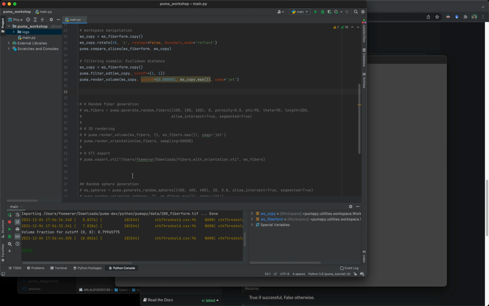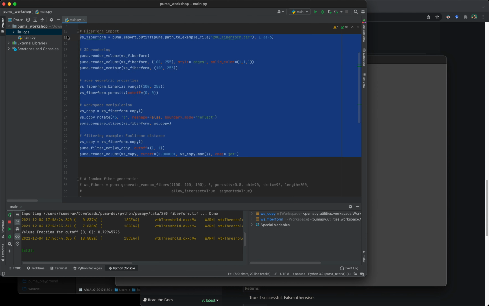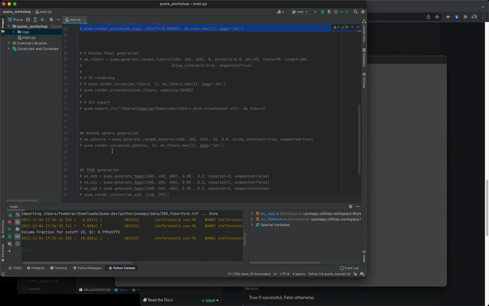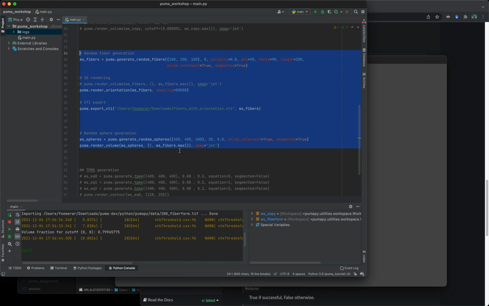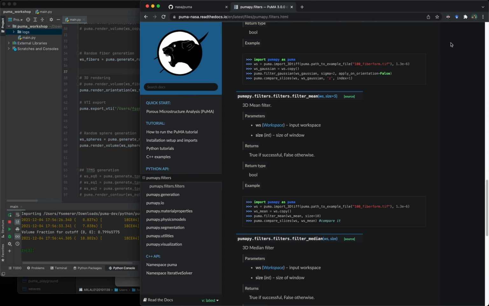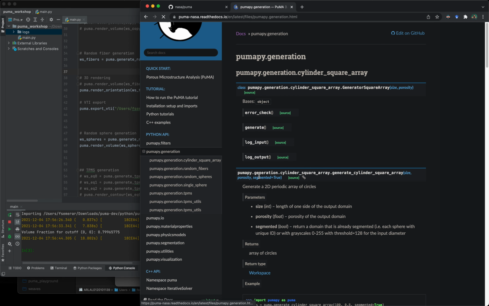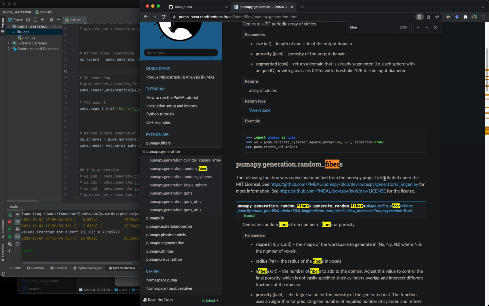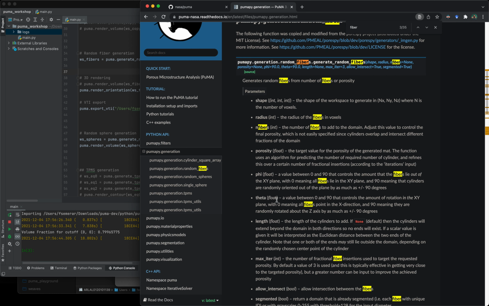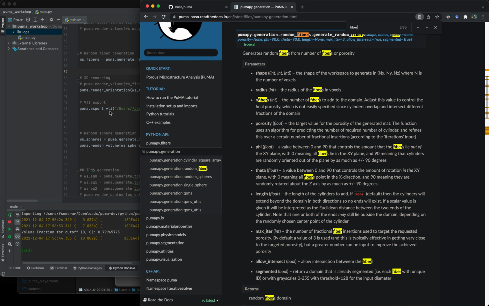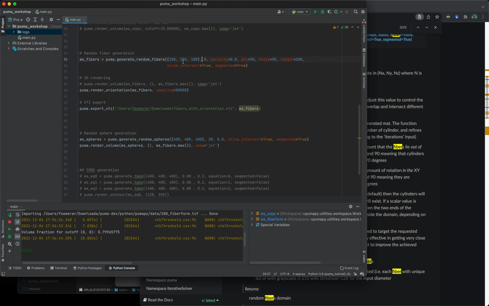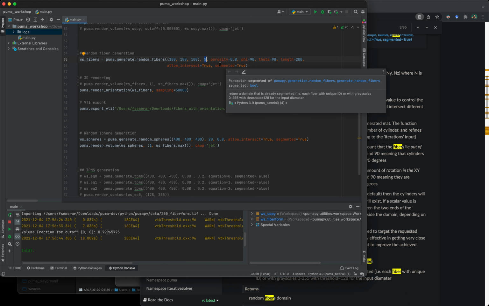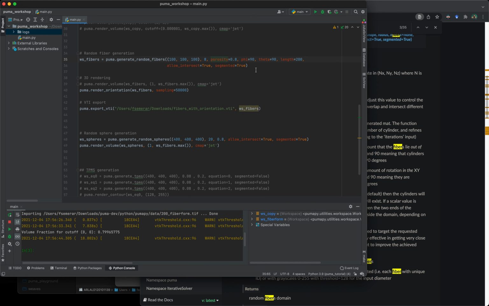So now the next thing that I'm going to show you, let me comment this out, is a generation of a random fiber domain. In this case, this is a pretty powerful function which takes quite a few inputs. And so again, what I would recommend is going inside the generation and looking for fibers, and there it is. So for every single input, you can basically have a reference of what it's expecting. The first one is the size of the domain. The second one is the radius of the fibers, and then the porosity of the domain.